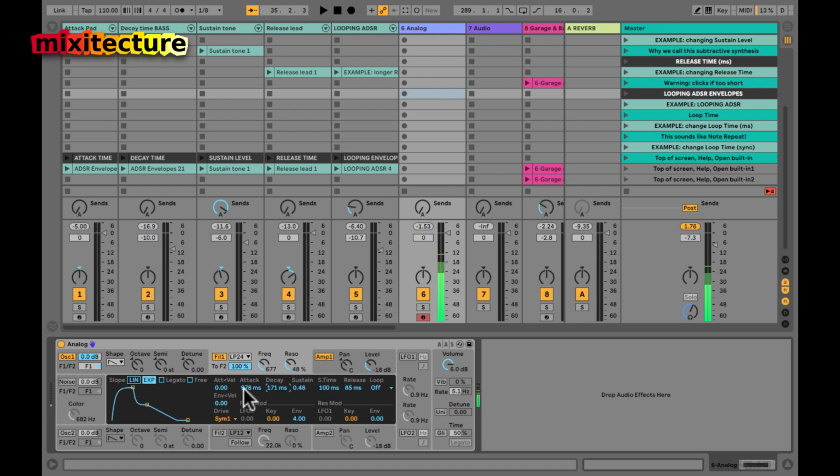So let's make this a little shorter, a little buzzier. And how about in the amp section? Short attack time. Notice the shortest time is 5 milliseconds. It doesn't let you go shorter, so we don't have that click problem. Long attack time slowly ramps in.